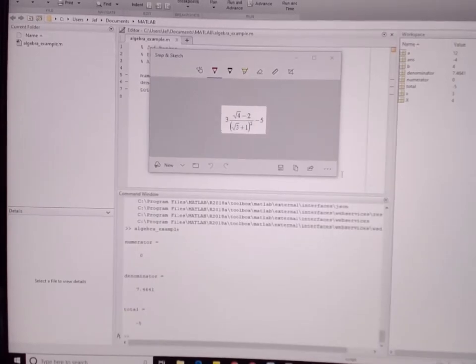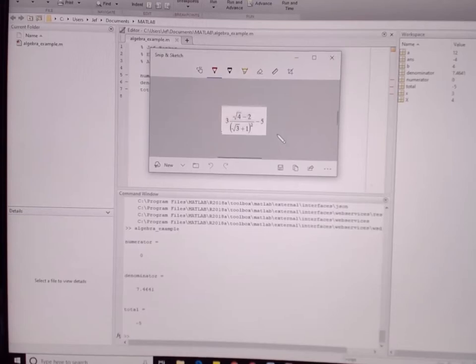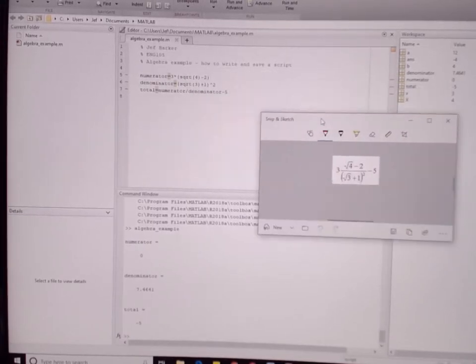We'll walk through a quick example of how to enter an algebraic expression into MATLAB, save it as a script file, and then run it. So here's what we're going to enter right here. I'm trying to make this bigger, but it won't let me in this program. Okay, so I'm just going to pull this over here.